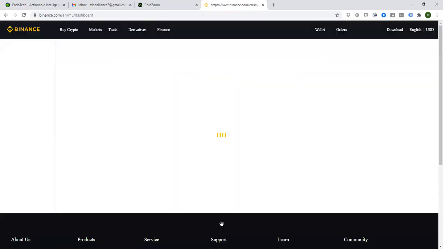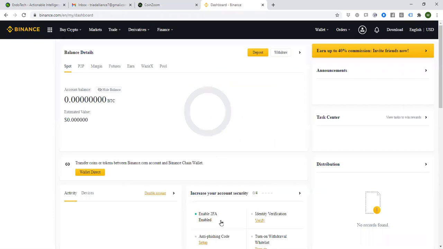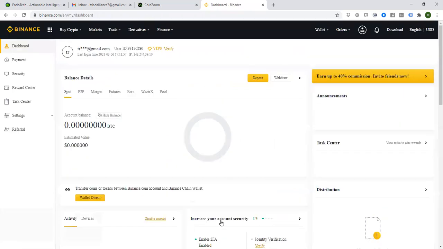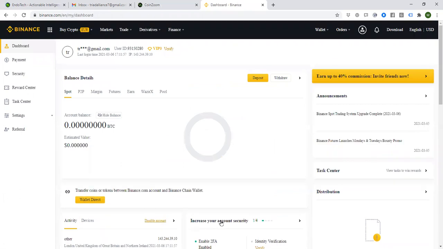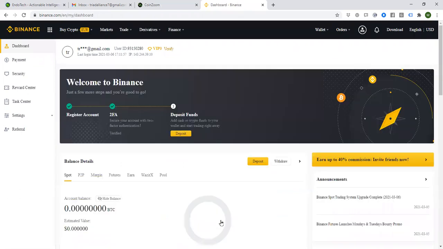Once you've done that, that is all the setup and verification that you need. You don't have to do a photo ID or anything like that unless you plan on withdrawing more than 2 Bitcoins a day, which is almost $100,000 a day. Other than that, you're good to go.